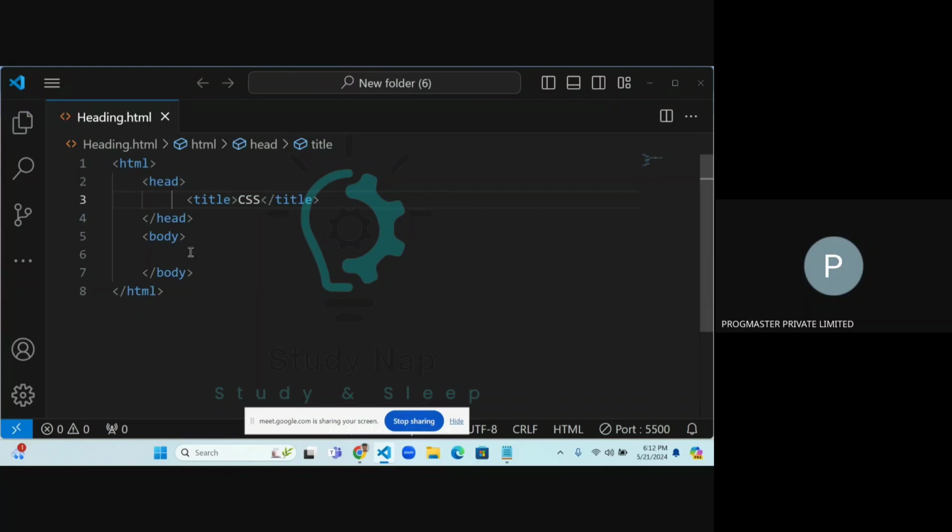So now I'm going to make one comment line here, an HTML comment line. Less than, exclamation mark, hyphen hyphen is called a comment. The comment lines are not executed here; we use comment lines for description purposes only. So today we are going to discuss CSS, right?